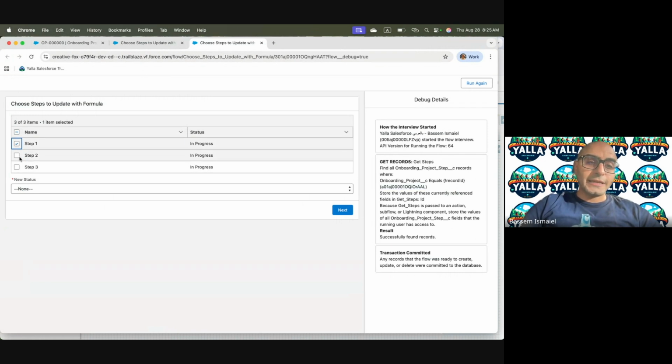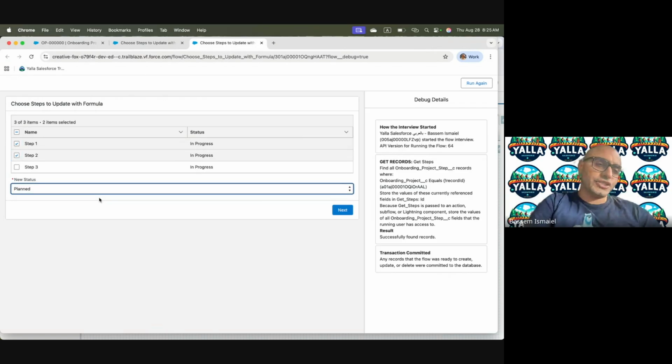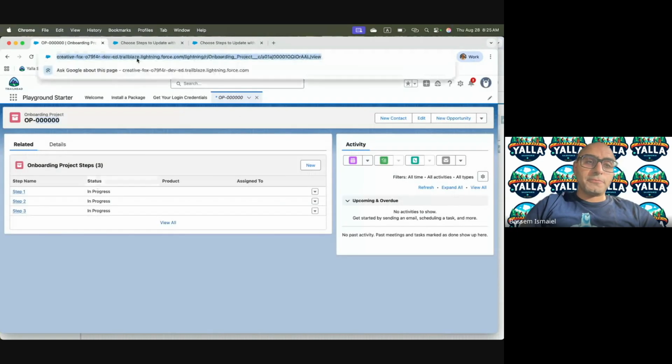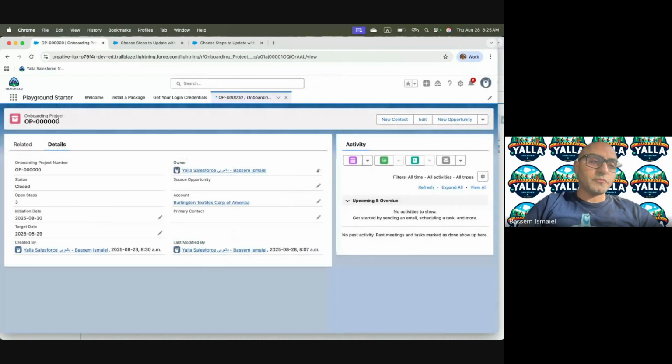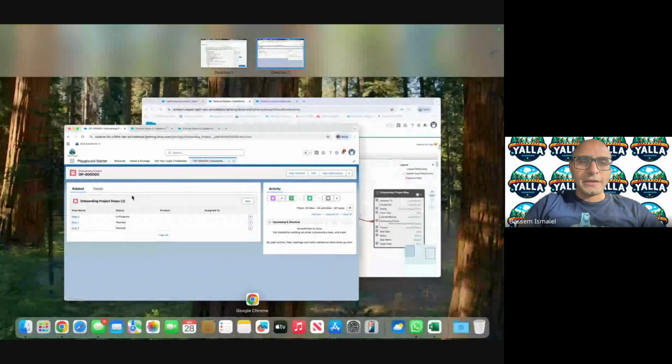You will select 1 or 2 or 3, whatever you need, and then say, I need to do a bulk status change. Then I select a plan from here, hit next, go back. So rather than all of them being in progress, when I refresh, you will find that we did a bulk update for the same ones. So this is the screen flow. This is how get record works, this is how we will be displaying it, and this is what we need to achieve. Let's jump to how we're going to achieve it.